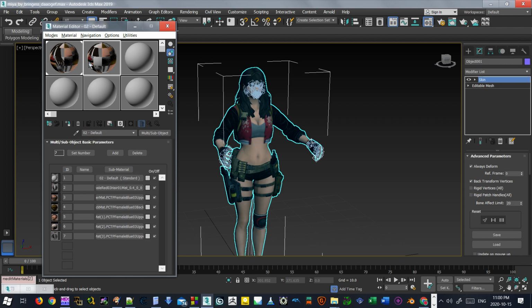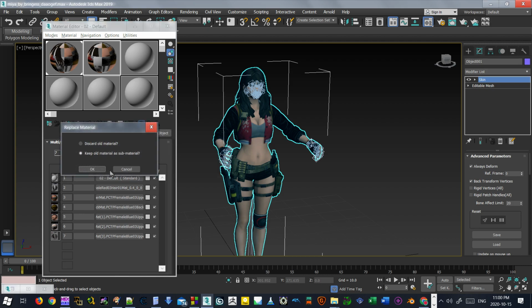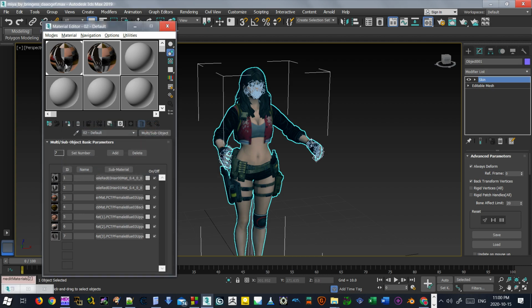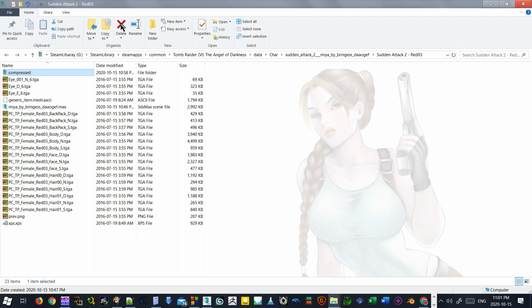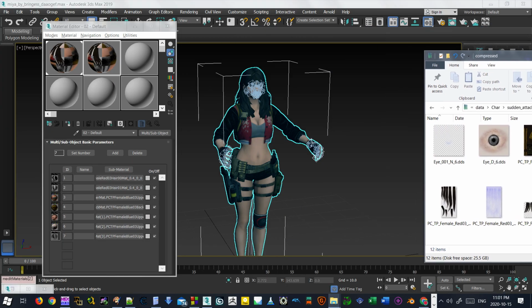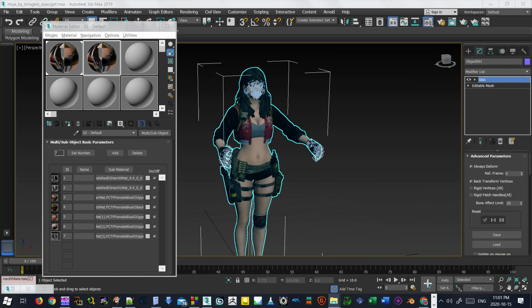Actually, what do I have? Oh, yeah, no, I don't want that. Paste copy. Discard old material. All right, good. So these are basically just a copy, and then I'm going to replace these one by one. And if I need to go back, I have my original one. So I'm just going to approximate which material is which. I have these preview icons, and I should be able to approximate them fairly well.